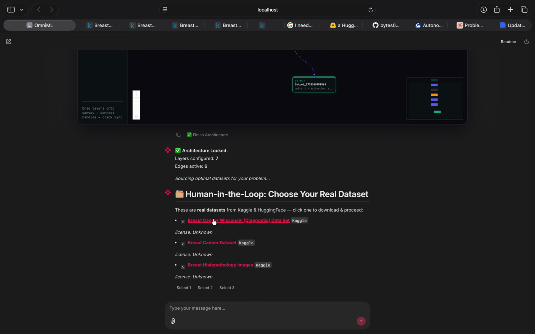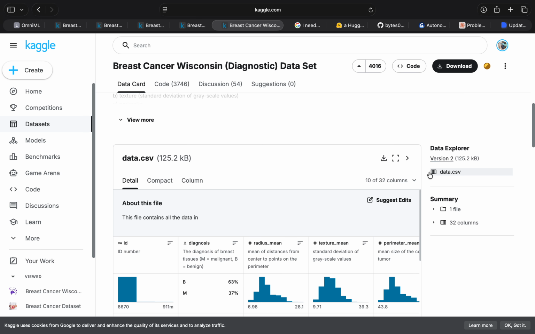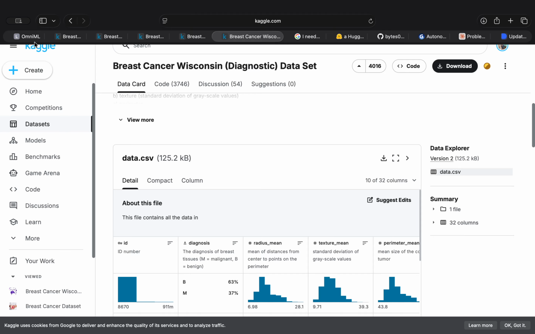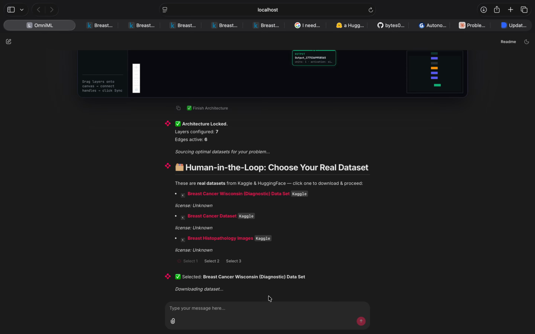So here are 3 datasets. We can just click one and see that, okay, I should work with this because it has 125 KB of data right now. So I will select one. It will download the dataset.